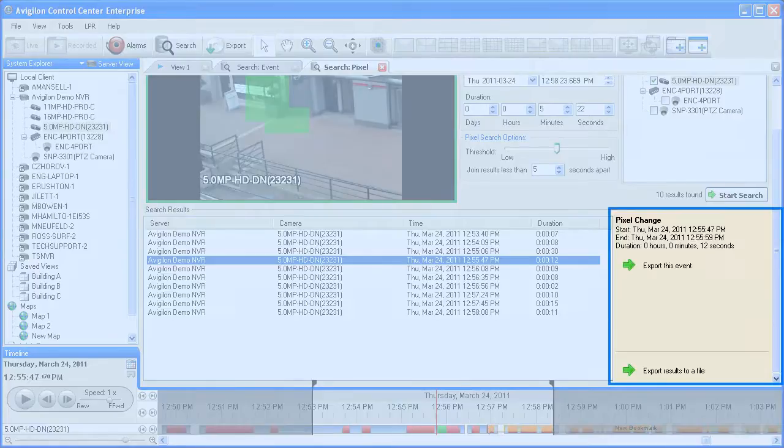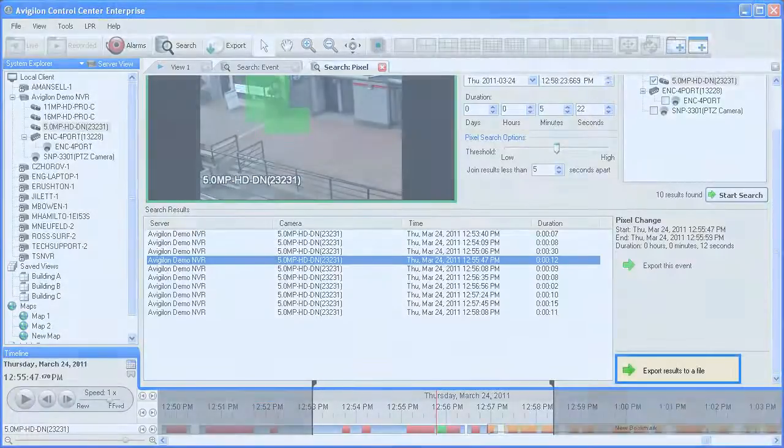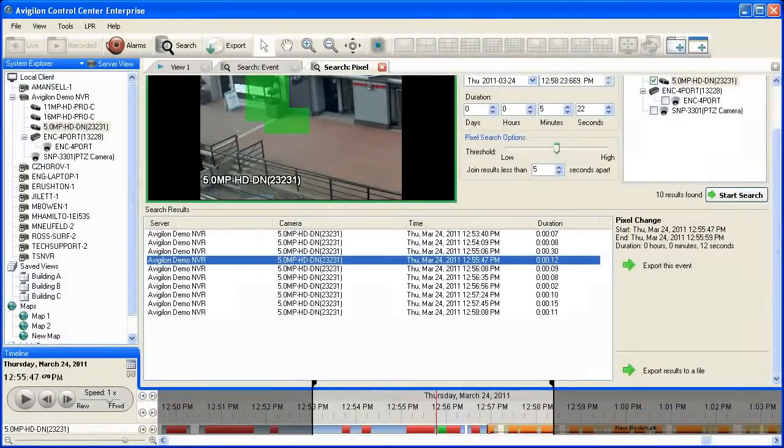On the right-hand side, additional information about the event is displayed, along with a button to export the event. At the bottom right-hand side is a button to allow you to export the text information about all search results to a file. Once clicked, you will be prompted where to save that file.